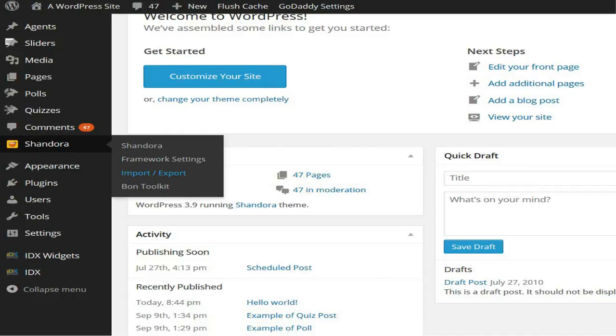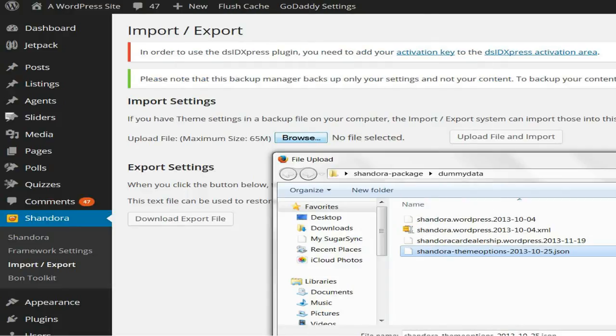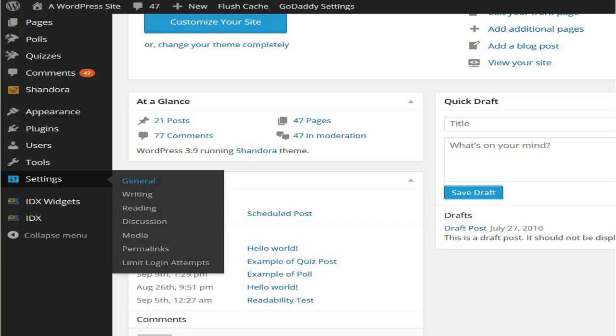Now we need to import some theme options. In the left menu, roll over Shandora, then click Import, Export. Next slide. Click the Browse button, and in your Shandora package folder, go into the dummy content and find the file that ends with .json and double-click that. Then click Upload File and Import. Next slide. Back to the left menu, go to Settings, select the General tab.